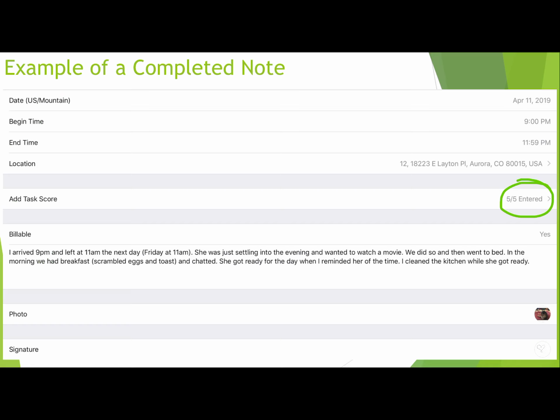You can see that we've got on the first line, the date of the service, the begin time at 9 p.m., the end time at 11:59 p.m., and I went ahead and I did this as a day respite example because it was one of the exceptions. You have the location, and you can see that 12 is just an indicator for home, so that's what I put in. You can see that 5 out of 5 tasks have been scored, and because this is done as an example for day respite, I also went ahead and put it in as a day respite for mill levy, which means the narrative is going to be in the billable comments section.